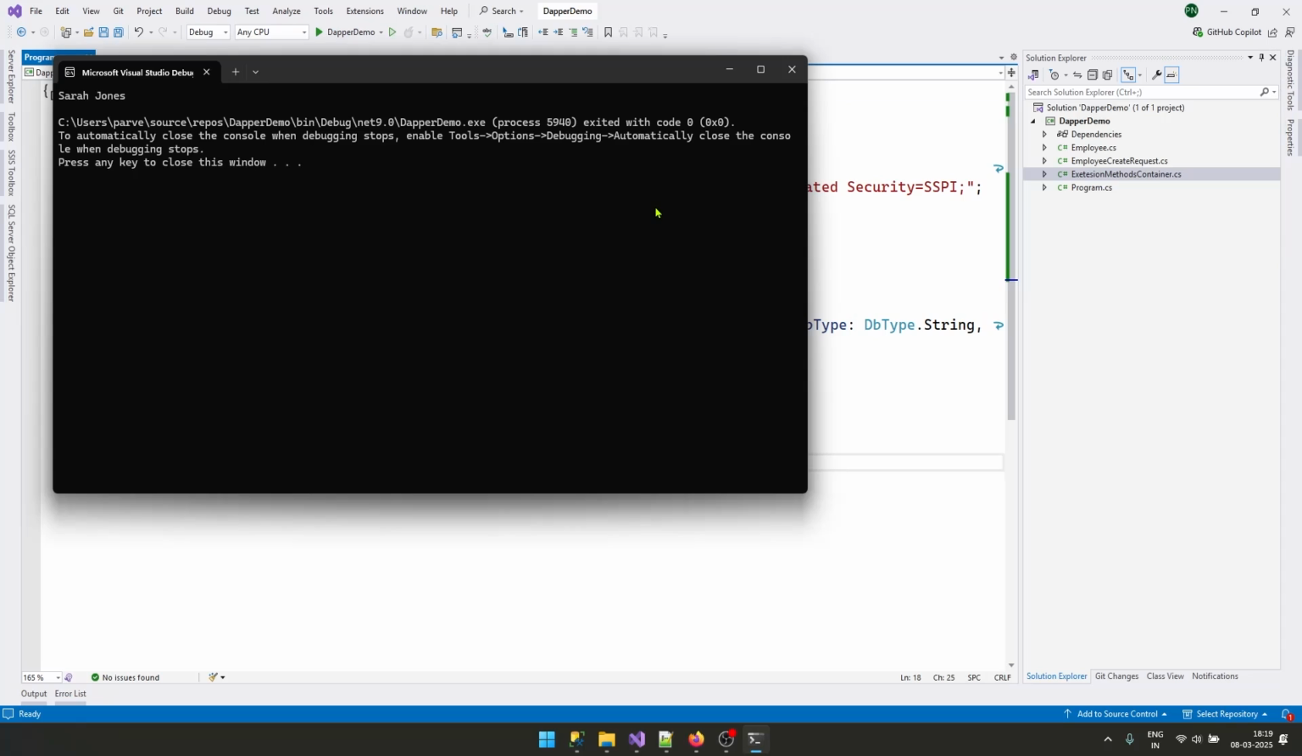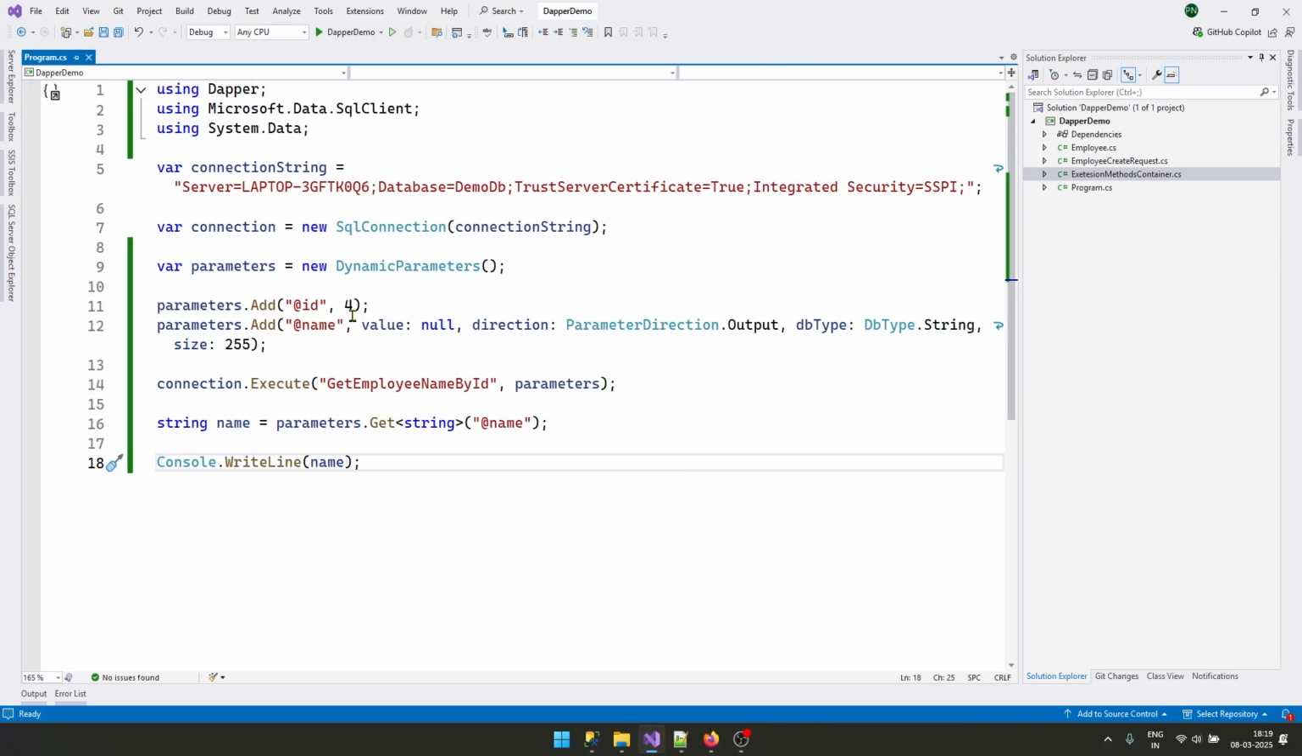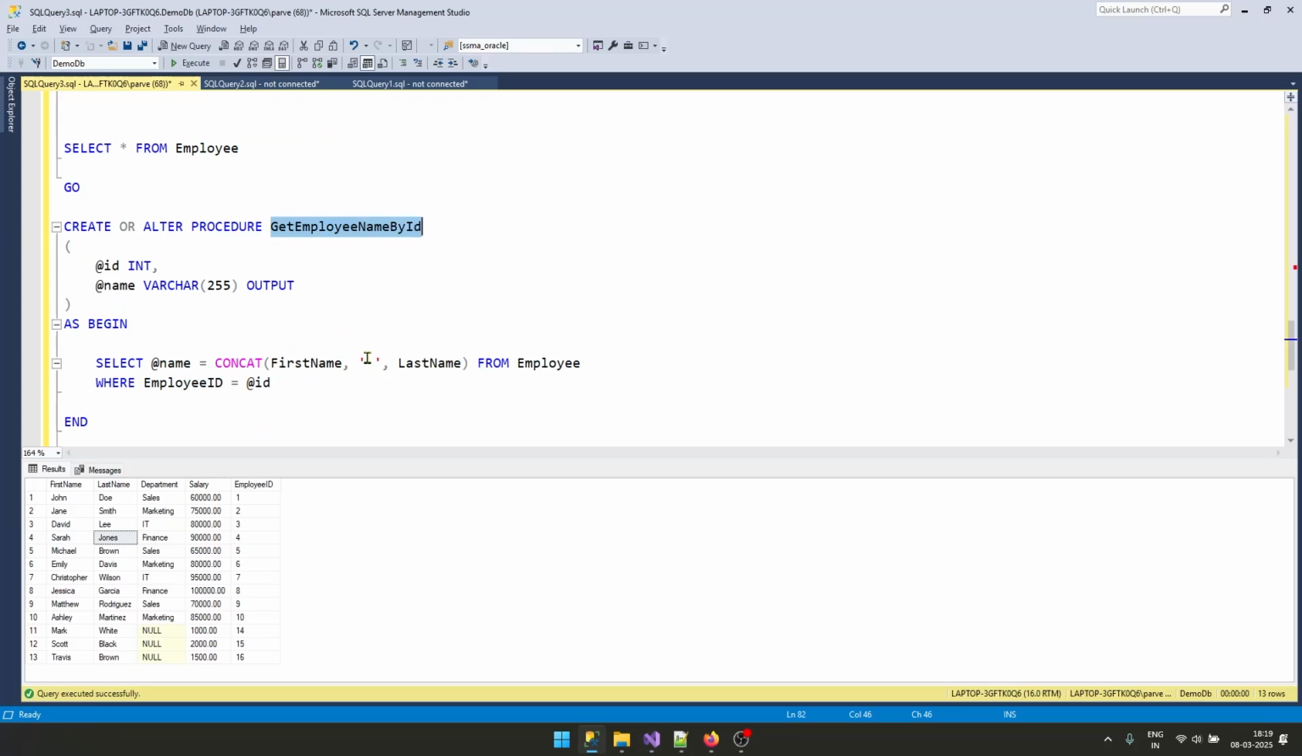As expected, we are getting the employee name Sarah Jones because we have passed the employee ID as 4, and employee ID 4 is nothing but Sarah Jones.